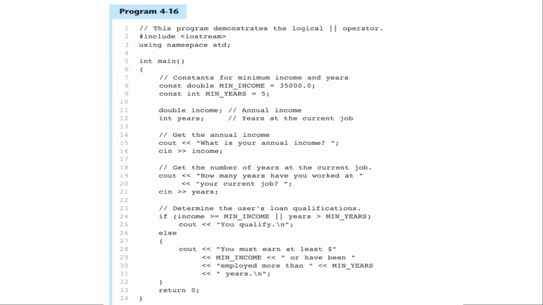Or, so right here we've got: if the income is greater than or equal to the minimum income requirement, or you've got enough years under your belt, as in you've got more years than the minimum required amount of years, then you'll qualify for the loan. So you only need one of those. You don't need both of those for you to qualify. It's only when you fail both of those that you can't qualify for the loan.